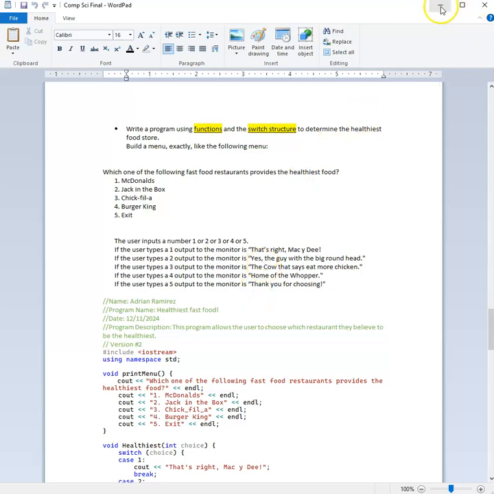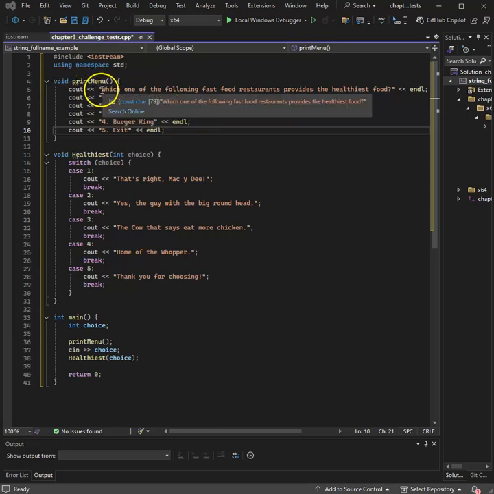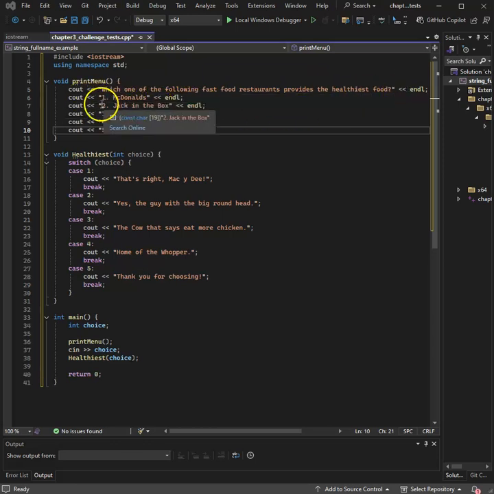Now, here's the program right here. Now I started with void print menu. So that way, as soon as you run the program, it will just immediately print out all of these options. So first, it would print out which of the following fast food restaurants provide the healthiest food. And then it will print out your first option, second option, third, fourth, and then your fifth option will just exit you out of the program.